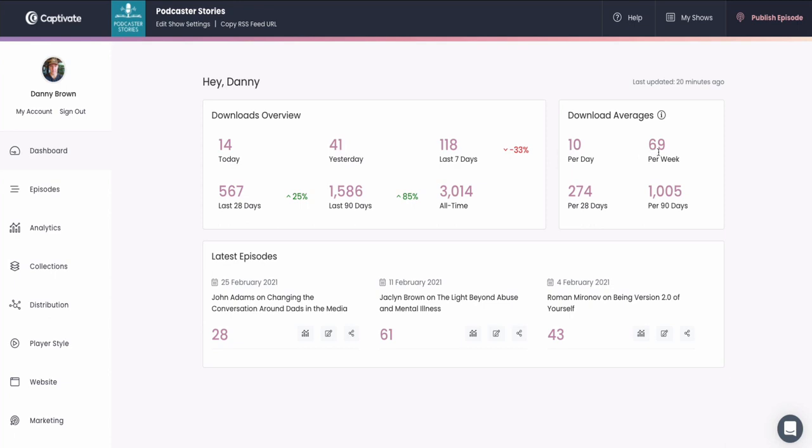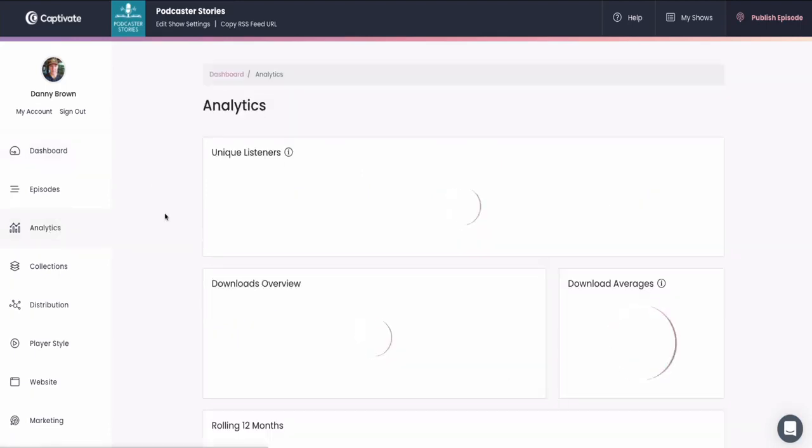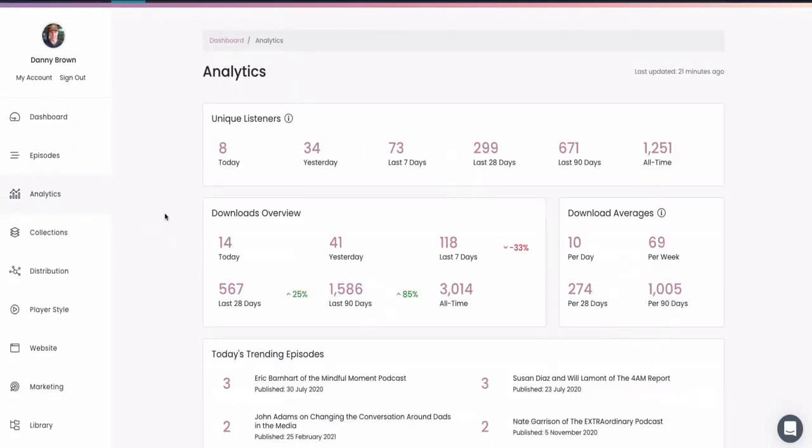I normally get 69 downloads per week. Last 7 days, I've had 118 downloads. For the 28-day average, I do 274. The last 28 days, I do 567. And the last 90 days, I average 1,005, but in the last 90 days I've had 1,586 downloads. So you can see, compared to my download averages, my actual downloads are growing and going in an upwards direction, which is good.